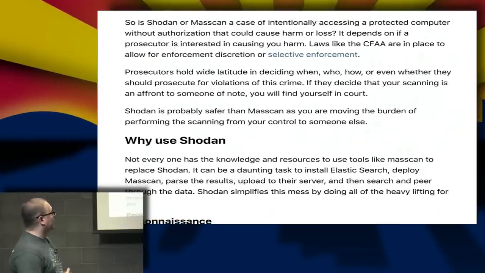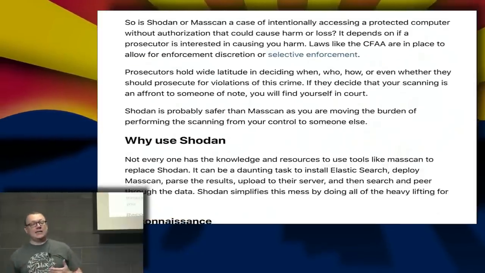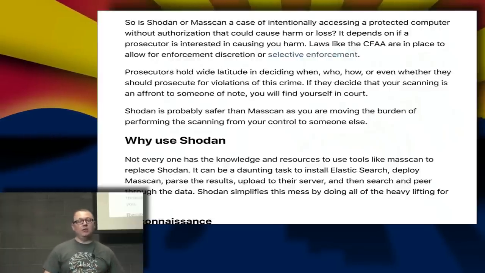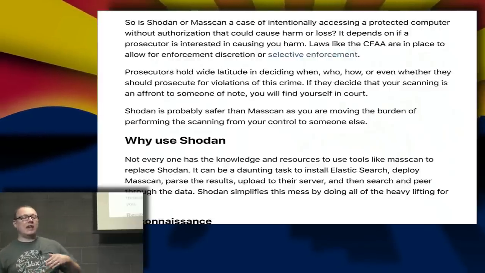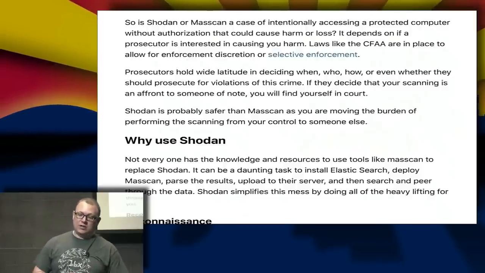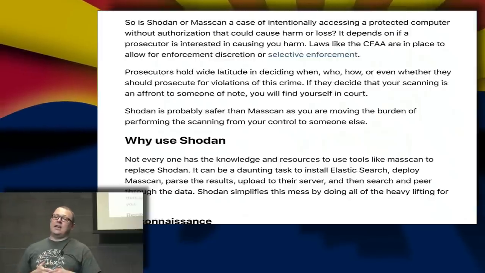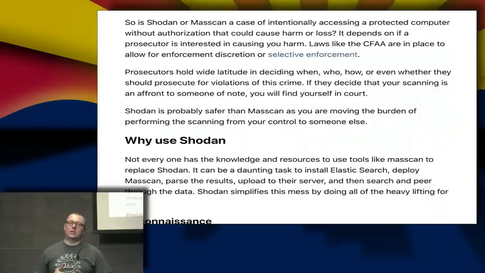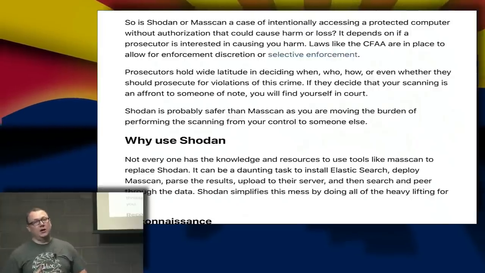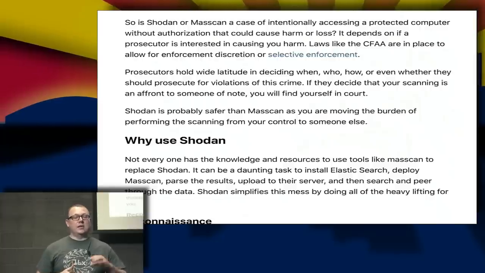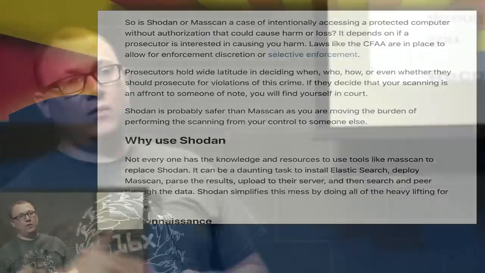So we have to ask ourselves, is Shodan or masscan a case of intentionally accessing a protected computer without authorization, and can that cause harm or loss? In general, it's going to depend on if a prosecutor is interested in causing you harm, because laws like the CFAA are in place to allow for enforcement discretion or selective enforcement. You will oftentimes see some companies getting a slap on the wrist for what they were doing or for making mistakes, and then you will see a private person, who maybe is a penetration tester working out of their home, receiving much greater punishments for doing something even less than what maybe a corporation did.